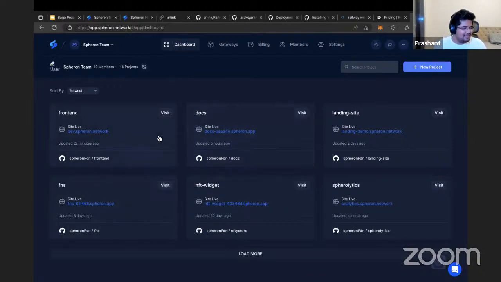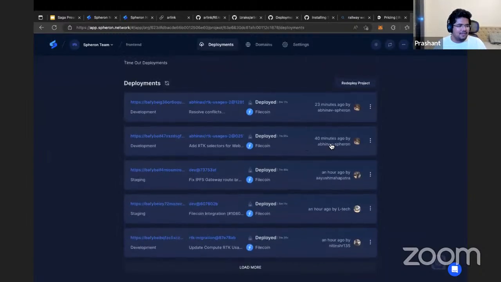And then we have dev.spheron.network. If you go here, the view remains the same. Nothing changes. The only thing is a few more features get enabled, and notifications and all these things become much more robust.